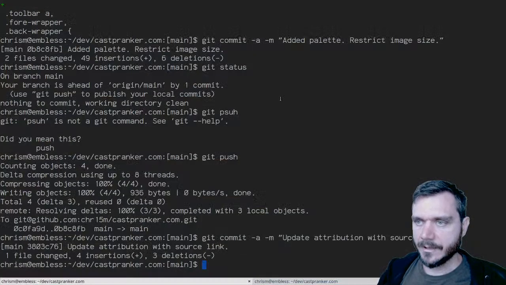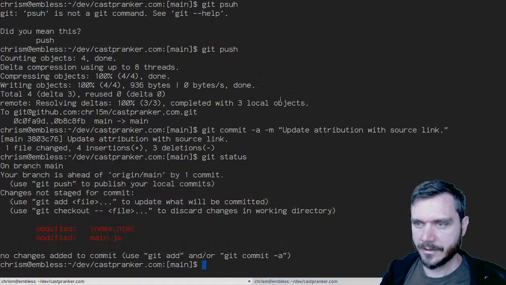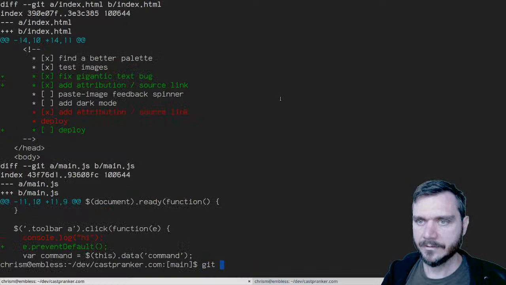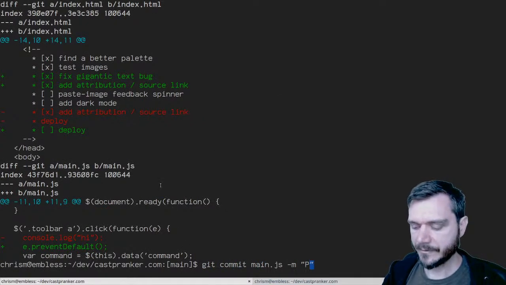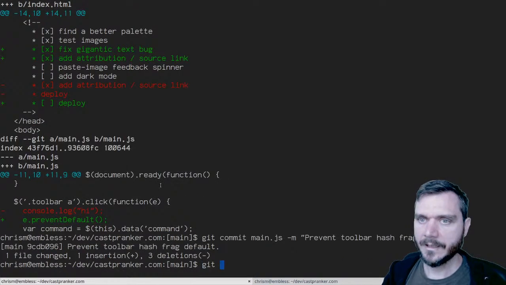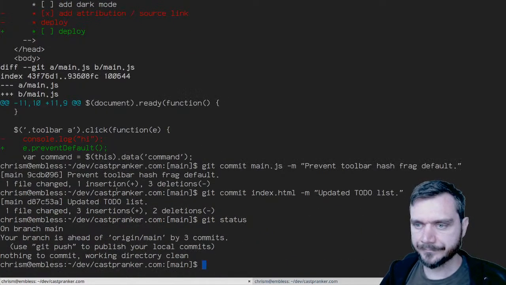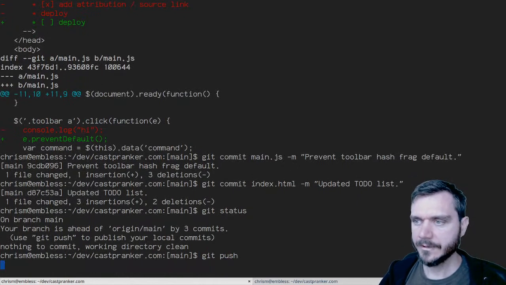Right, so in my... okay, wait, I've got uncommitted changes. What did I do? Okay, I'm going to commit that change I did with the prevent default. So prevent toolbar hash frag default, and updated to-do list. I'm going to push that all up.